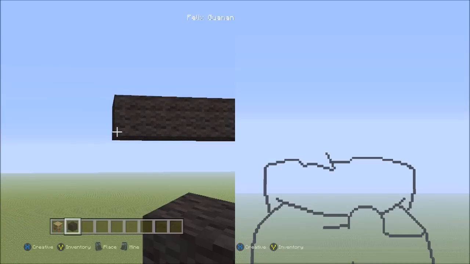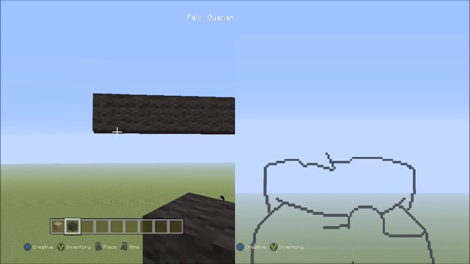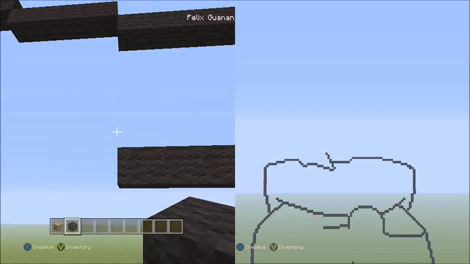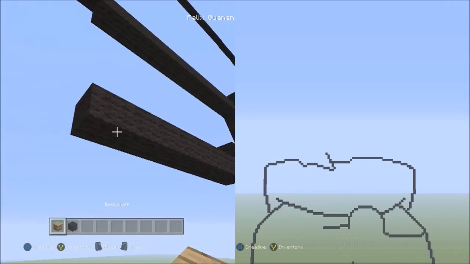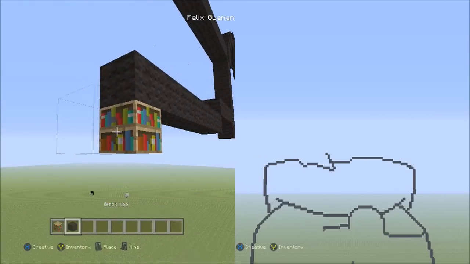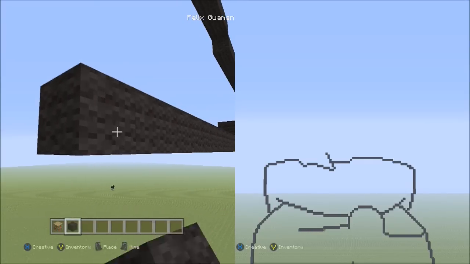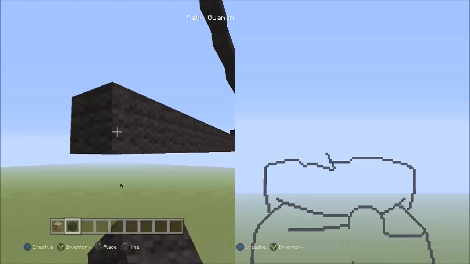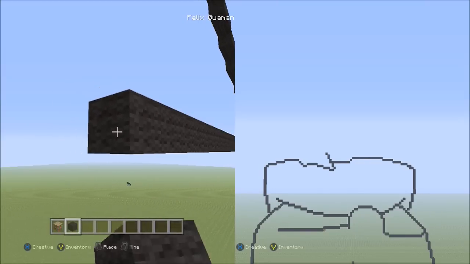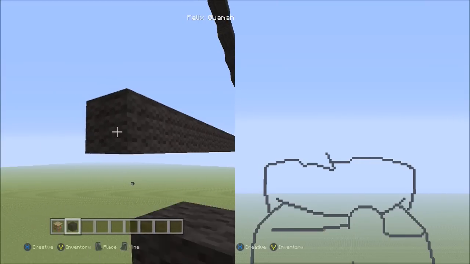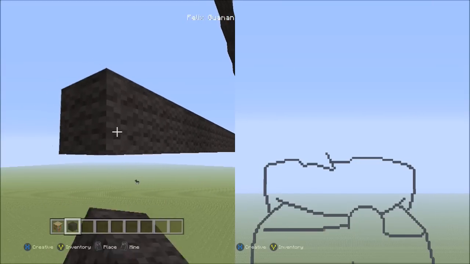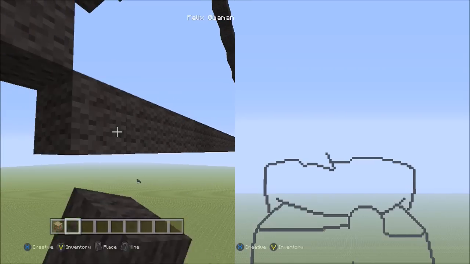And now you're going to be placing 31 blocks going across on the lower level to the left. 31. That's 1, 2, 3, 4, 5, 6, 7, 8, 9, 10, 11, 12, 13, 14, 15, 16, 17, 18, 19, 20, 21, 22, 23, 24, 25, 26, 27, 28, 29, 30, 31.